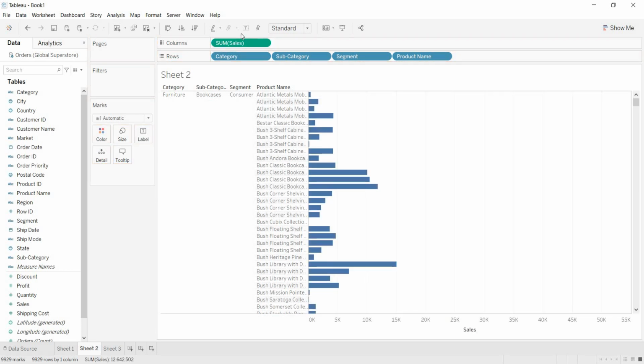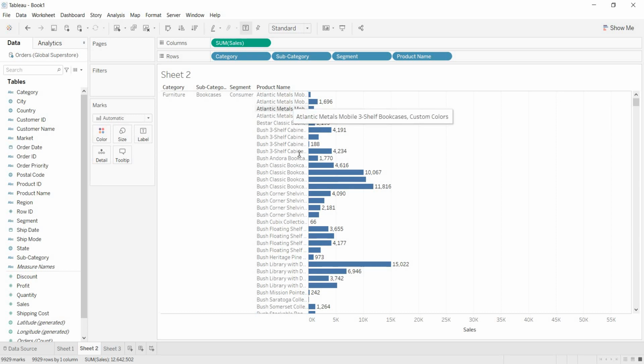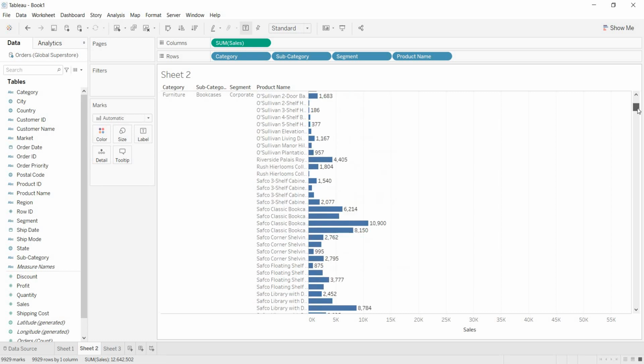Okay, now see here. Under this category, furniture, bookcases. Under this bookcases, consumer segment. The products that are coming under this consumer segment are listed out here. If you scroll down, see now the segment changes here. Under corporate, what is coming? What are the products that are coming under corporate?